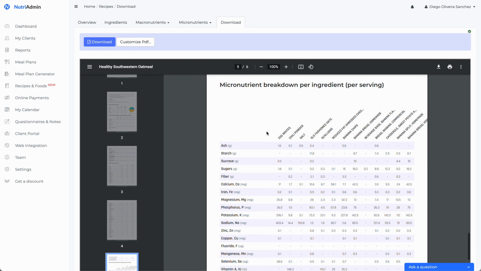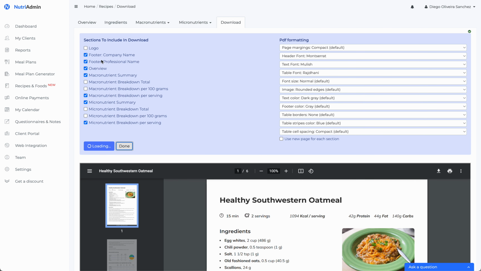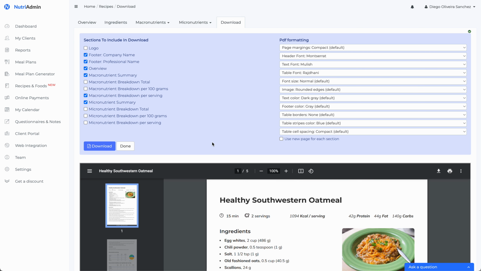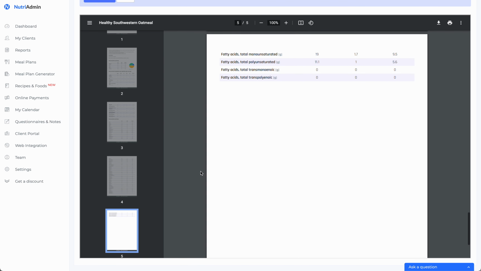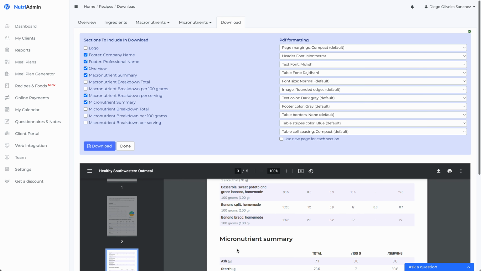There's a breakdown per ingredient, so this may be too much information, so you may show it or not depending on what you reckon. So if you go to customize PDF, all of these sections here, you can just tick a box to include it or not. So for instance, if I decide that the micronutrient breakdown per serving is too much information for my client, I can just tick the box. And you see now it's 5 pages instead of 6. So if I go to the bottom, it doesn't include that anymore.